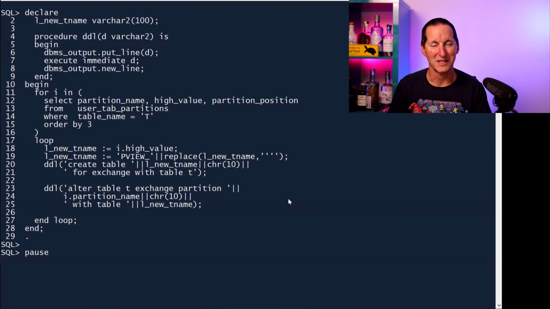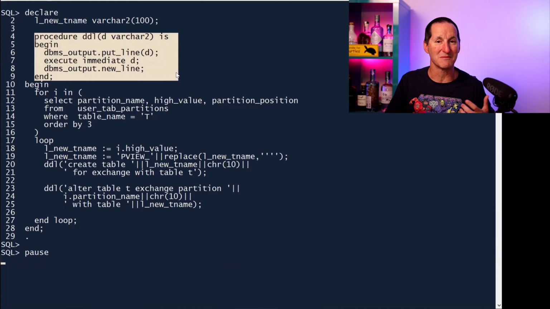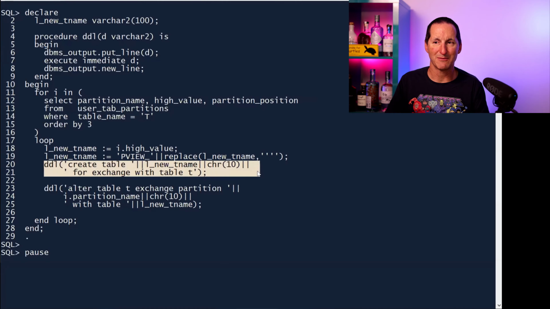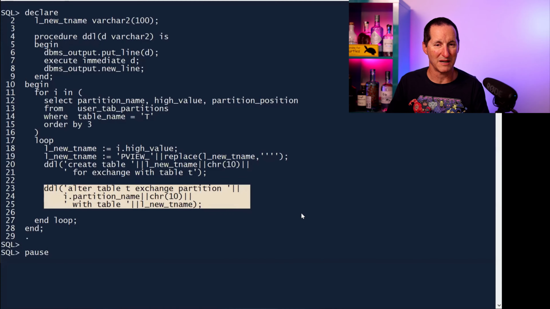I'm going to do it with the following PL/SQL block, and let's just fly through it briefly. I've got a little routine here called DDL, which simply runs some DDL, but also spits out the command we ran so we can see it as it runs. I'm going to loop through each of the partitions in this table, starting with the first partition, and we saw there were only 4 partitions, 1 for each owner. I'm going to create a table for exchange and then do an exchange partition with each partition.